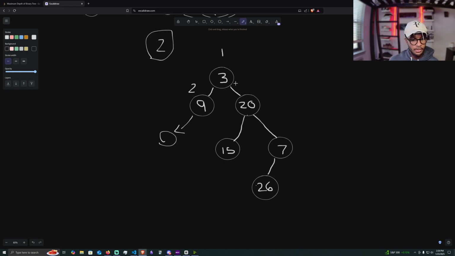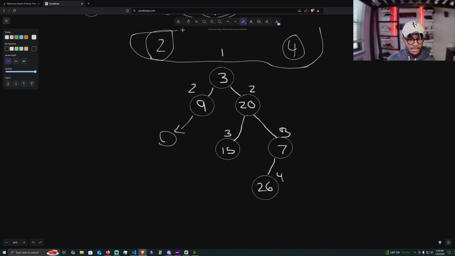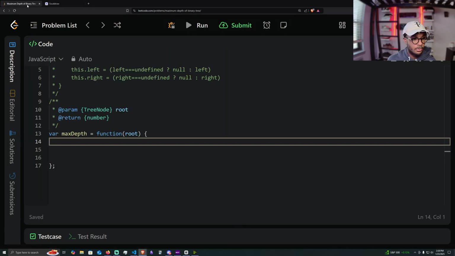We're going to DFS on the right-hand side. This would be a 2. We go down here, 3, 3, and then 4. The right-hand side has a maximum depth of 4, and we just grab the Math.max between both of those. So basically DFS, but add 1 to each return call.